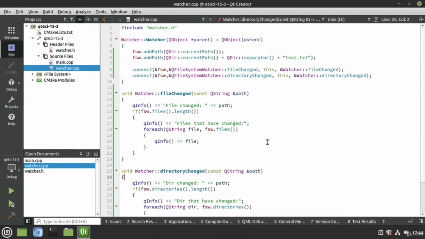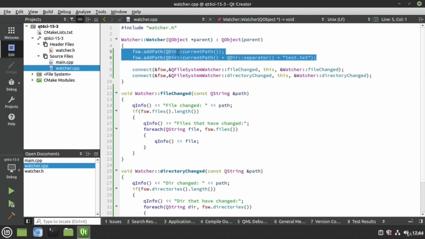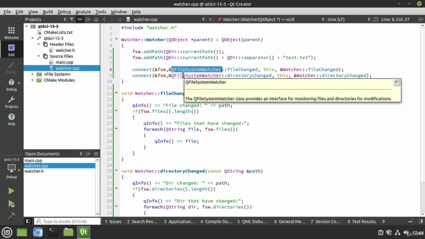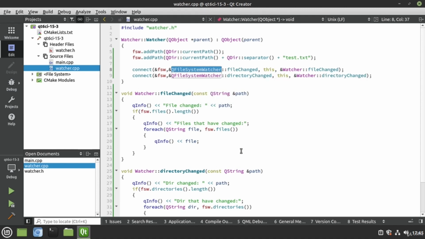Now, what this is going to do, as soon as we create an instance of this class, we're going to instantly start monitoring for the directory and for a specific file name. And then the QFileSystemWatcher in the background has a timer that's going to continually monitor, and it's going to watch for changes, and it's going to let us know.